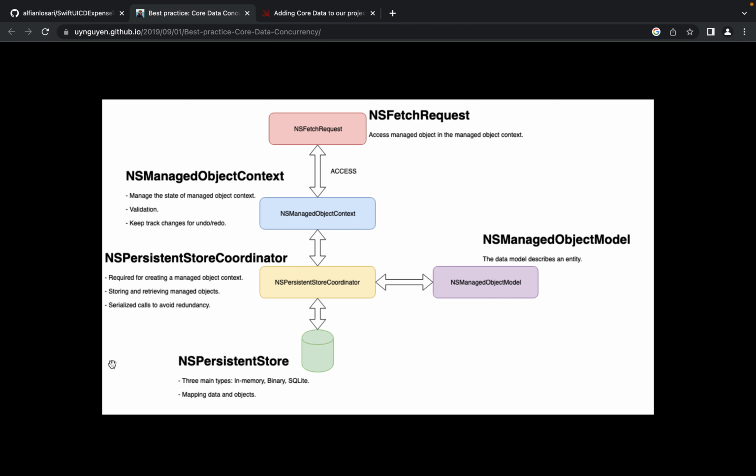And once these changes have been made within a particular context, these changes can all be saved at once by saving that particular context. And therefore, it makes it very easy to make any changes to the objects we want without having to save after every single change we make. And this is the power of the managed object context.